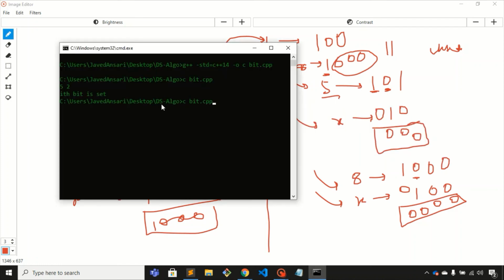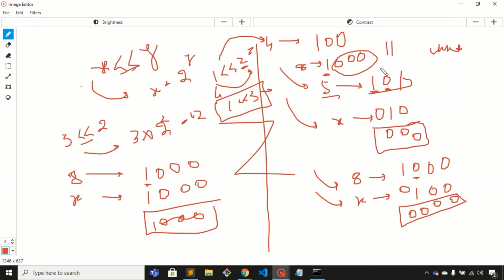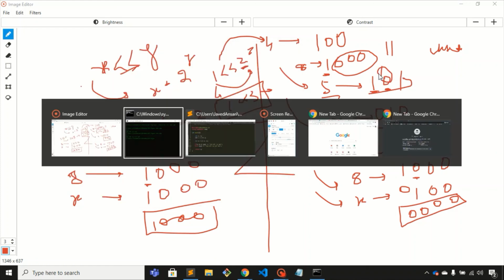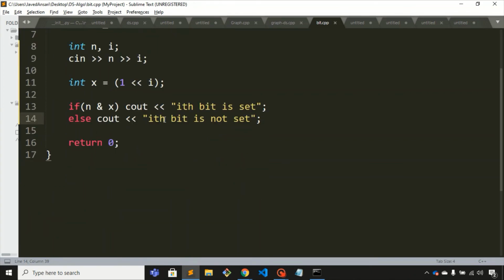Now let's take another example. Let's say the number is 5 and I take the first bit; here you can see that the first bit is unset. If I write 1 here, the result is that it is not set. So you can see that it is 0. This is how you can code this algorithm.